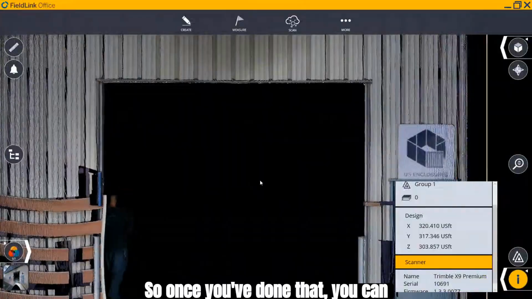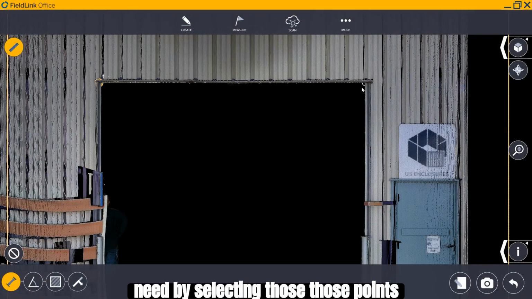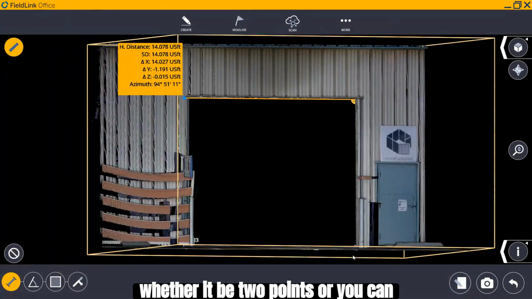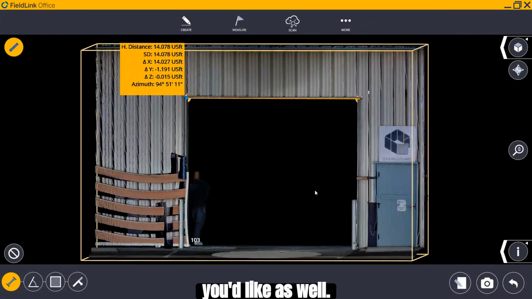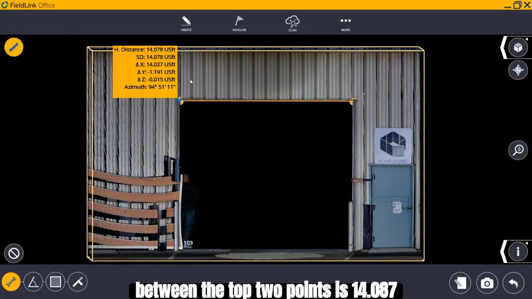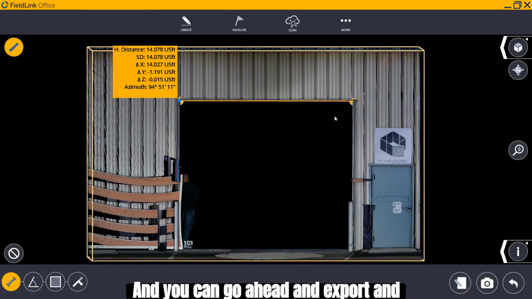So once you've done that, you can actually just go ahead and get whatever measurements you might need by selecting those points, whether it be 2 points, or you can measure around the whole frame if you'd like as well. Here you can see that the distance between the top 2 points is 14.087078 US feet. And you can go ahead and export and share your measurements just like this.